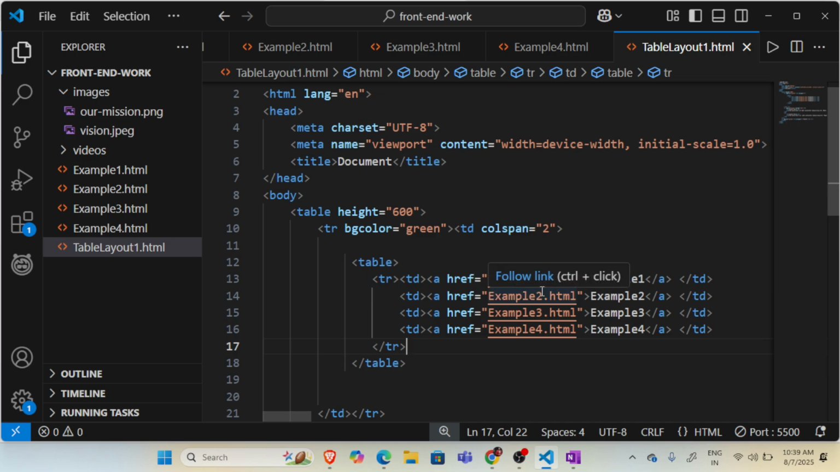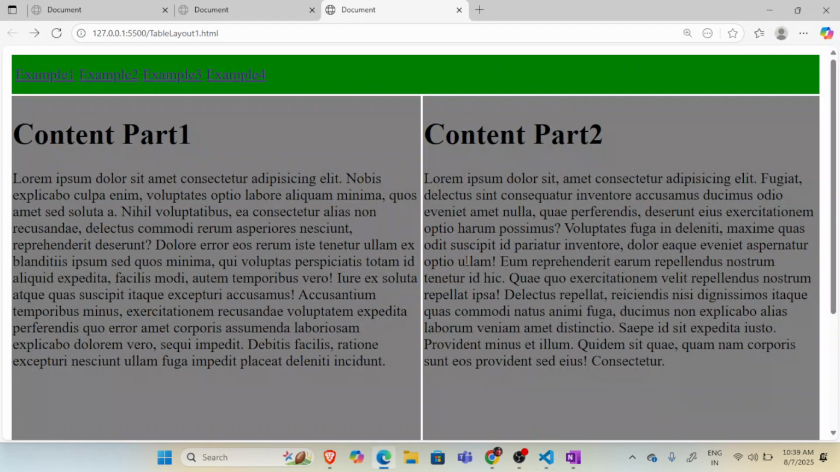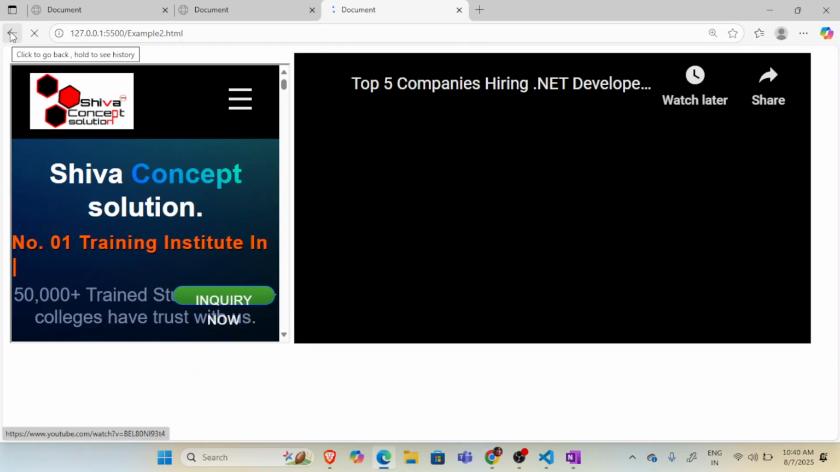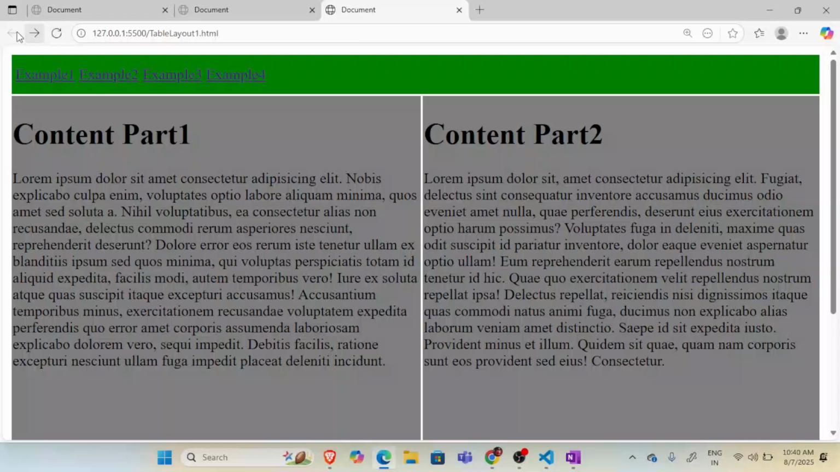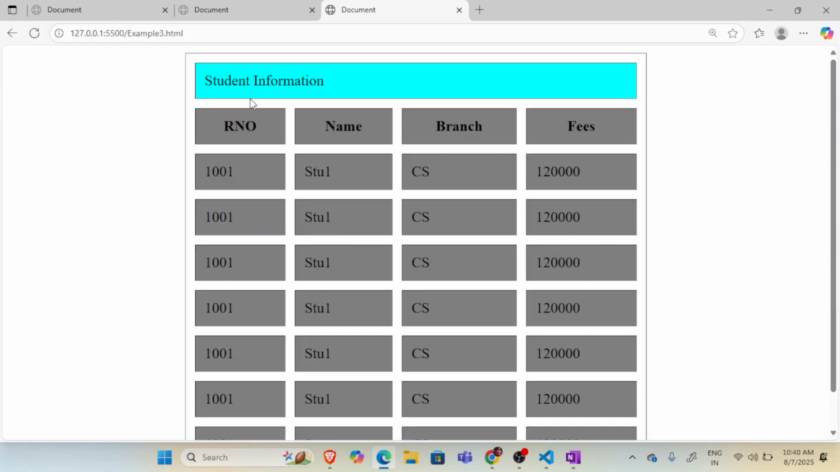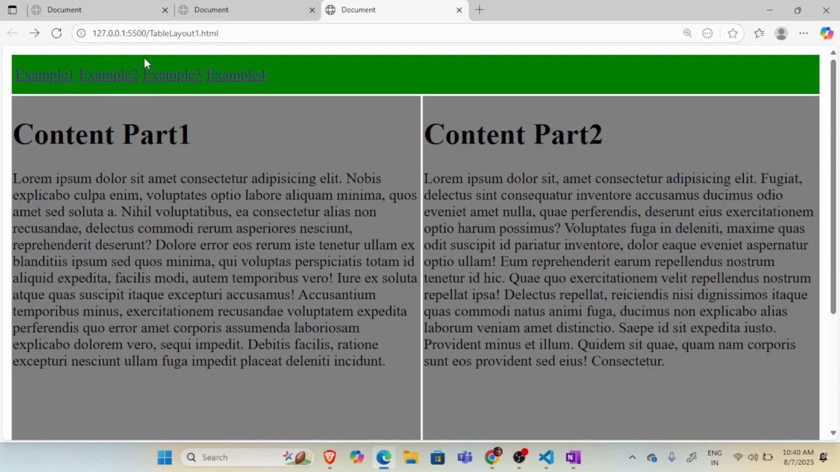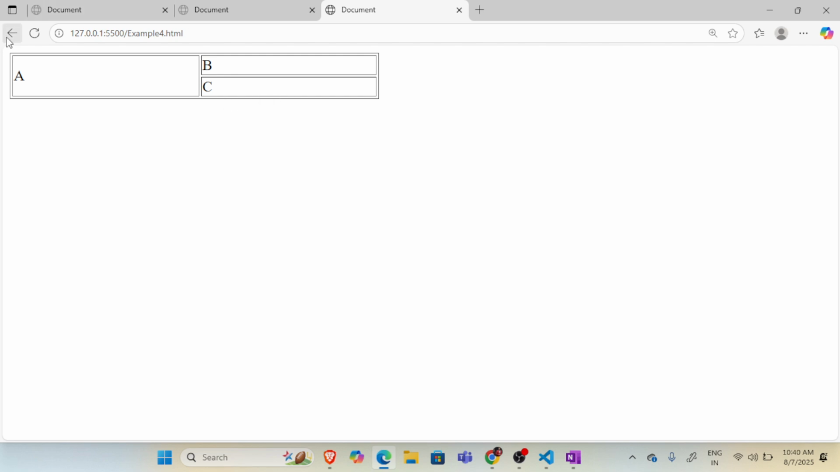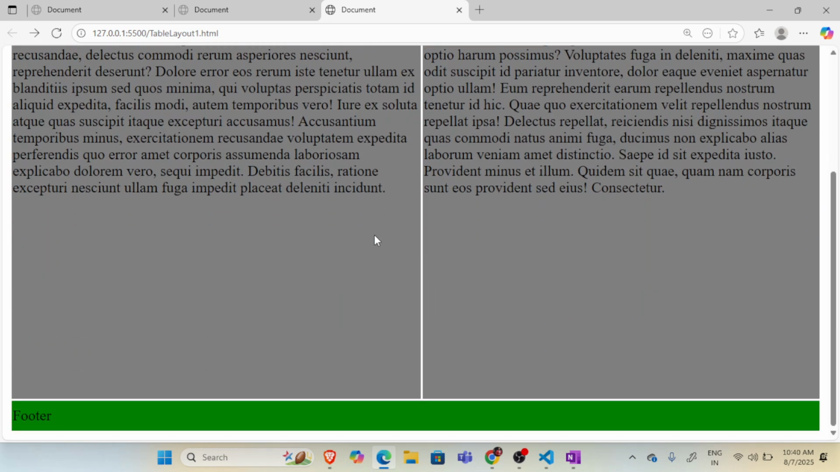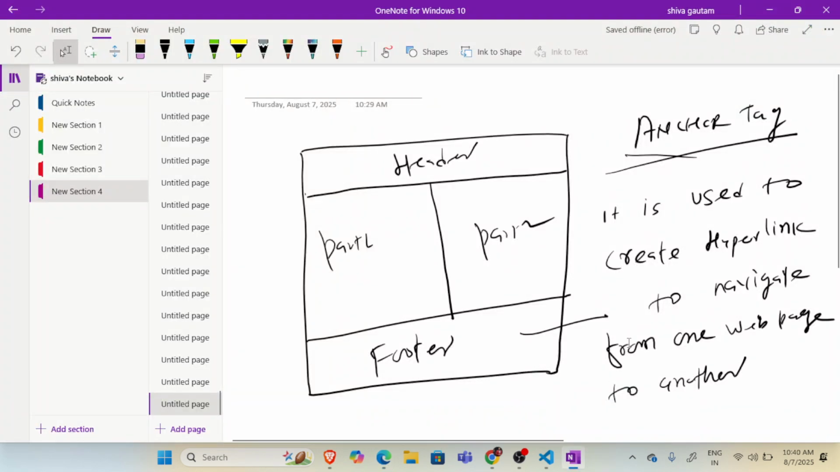Okay, all these things have been attached here. And if I click on example 2, then it will navigate to example2.html. Again click on back, example 3, then it will go to example 3. After that example 4, it will go to example 4. So this is the use of the anchor tag, and it is the most important tag, and it always starts from a, and it contains the href attribute or property.